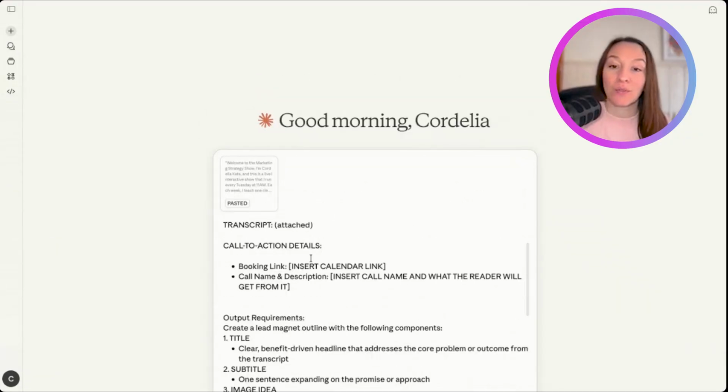We now need to add the call to action details. The call to action details are going to be what it is that you want to give at the end of this lead magnet. What we're going to use here as an example is a one-to-one call.